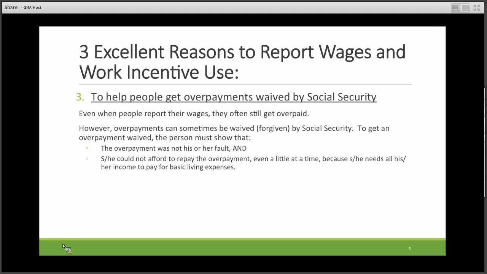And third, reporting wages in particular can help people get overpayments waived by Social Security. Now, sometimes people get overpayments that do actually occur legitimately, but if the person can prove that the overpayment was not their fault and that they couldn't afford to repay the overpayment even a little at a time, the overpayment can be waived by Social Security. That's another word for saying it can be forgiven, that the individual does not have to pay it back, even though they were truly overpaid.